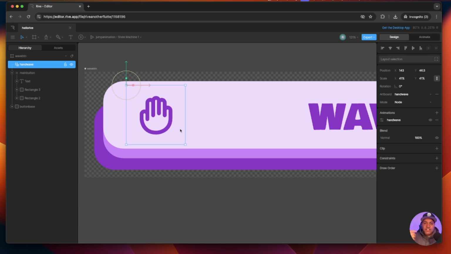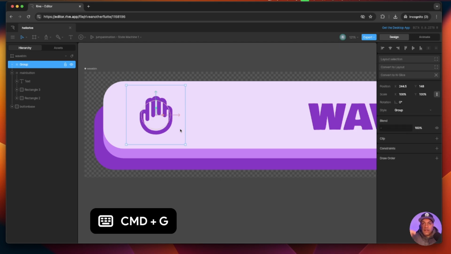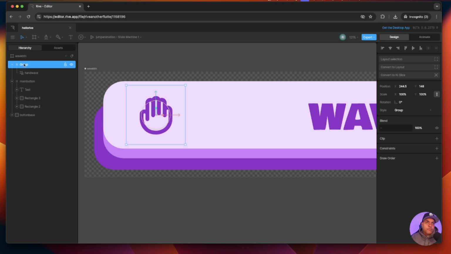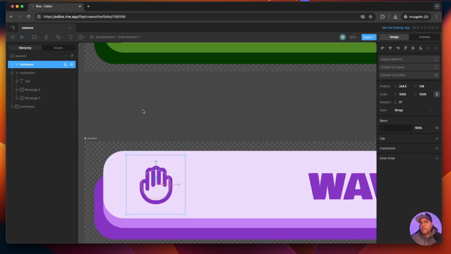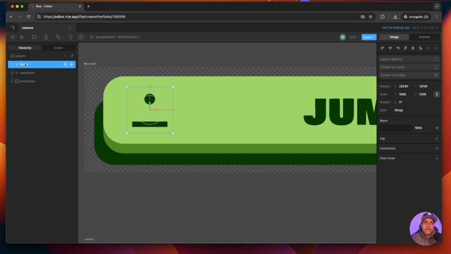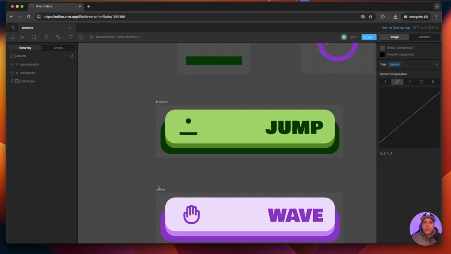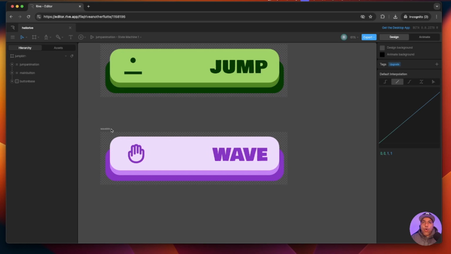But let's say I want to change the anchor point again on this nested animation. The way that you do it, remember, use your group. You could just do Command G on your keyboard, and then that's it. It is a group. Remember, the group is just named the basic group name, but you can even rename that group and call it hand wave. That way you know that that group is what represents it, in case that you add other things to it. Same thing for this. I'm just gonna say jump animation.